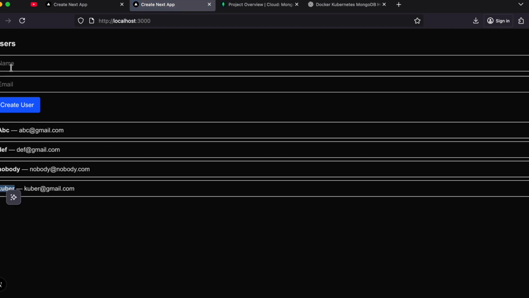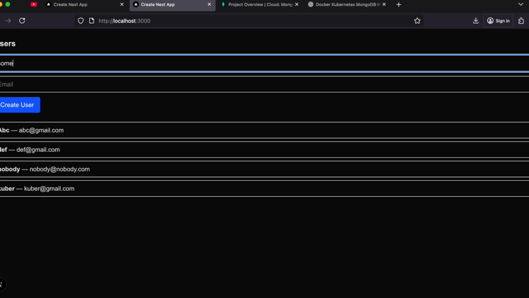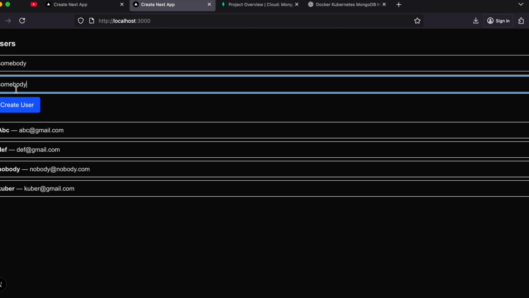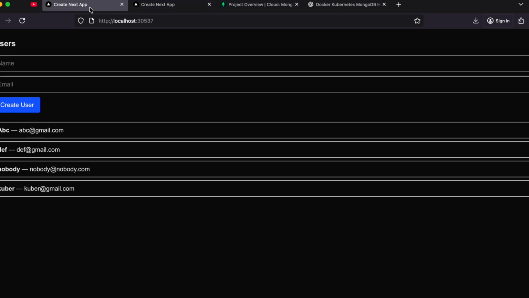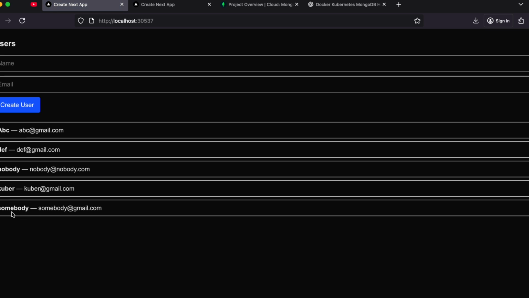Now if I add another user, like somebody@gmail.com, I'll click on create user. Now if I come back over here, which is our Kubernetes, and I refresh this, here you can see somebody@gmail.com.